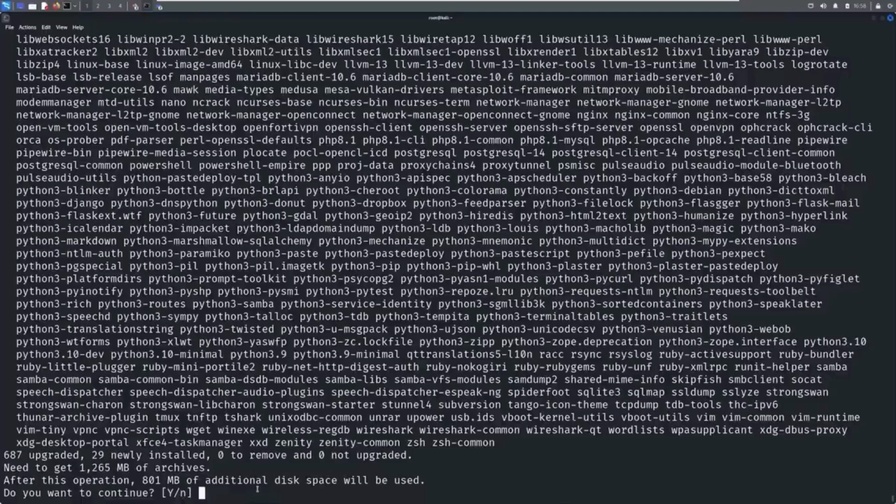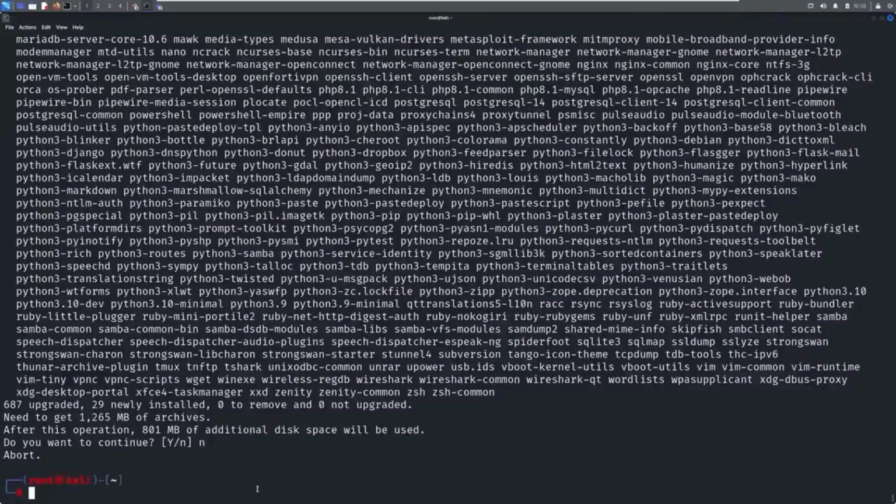In this instance, I'm going to say no. And the reason that I'm going to say no is because updating on Kali Linux can break things. You should always have almost 2 copies of your Linux, right? You should take a backup copy before you ever make an update.